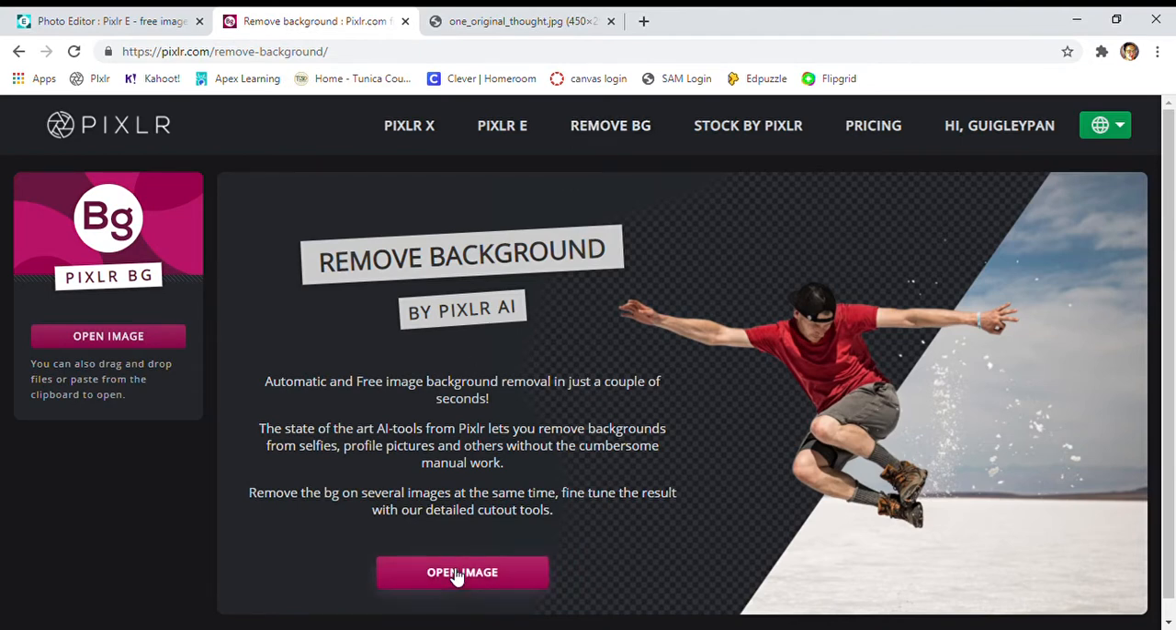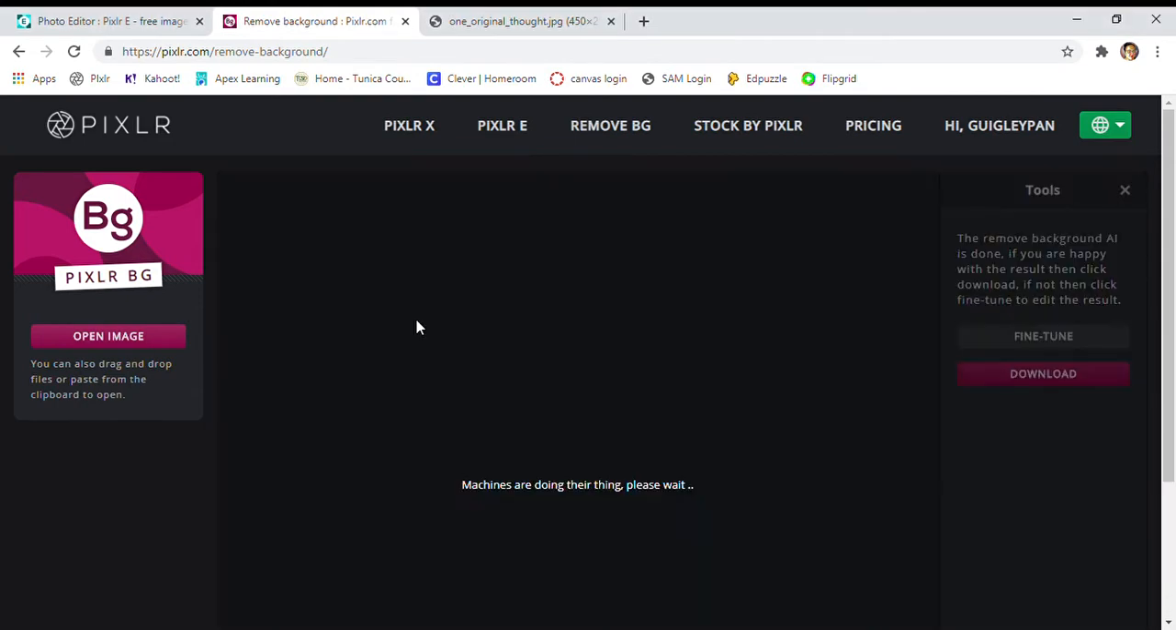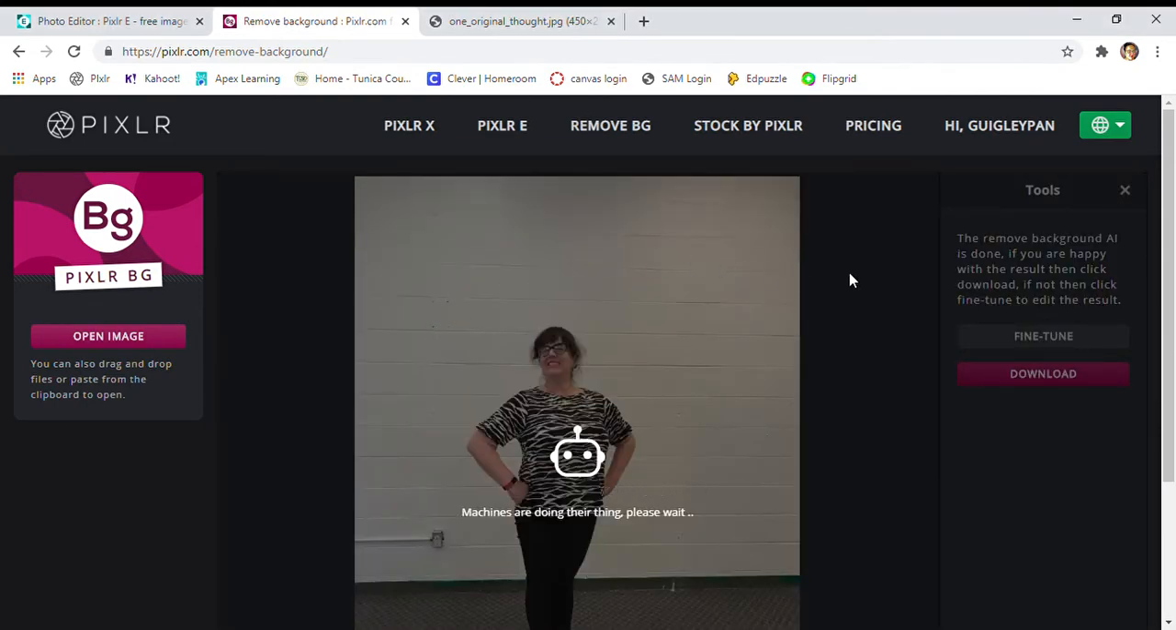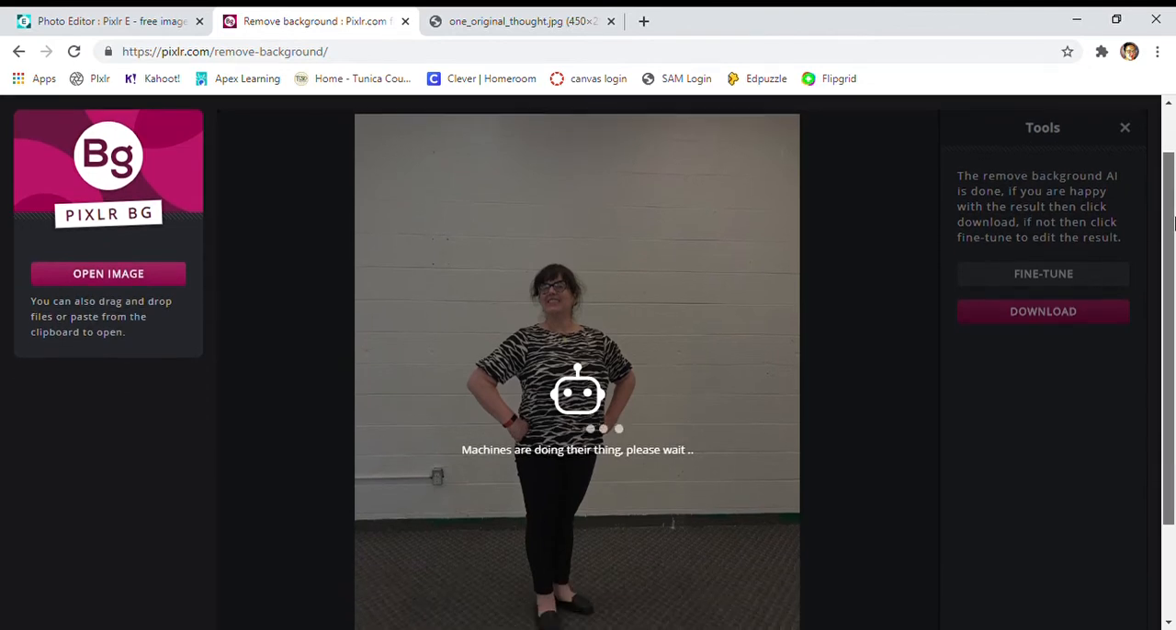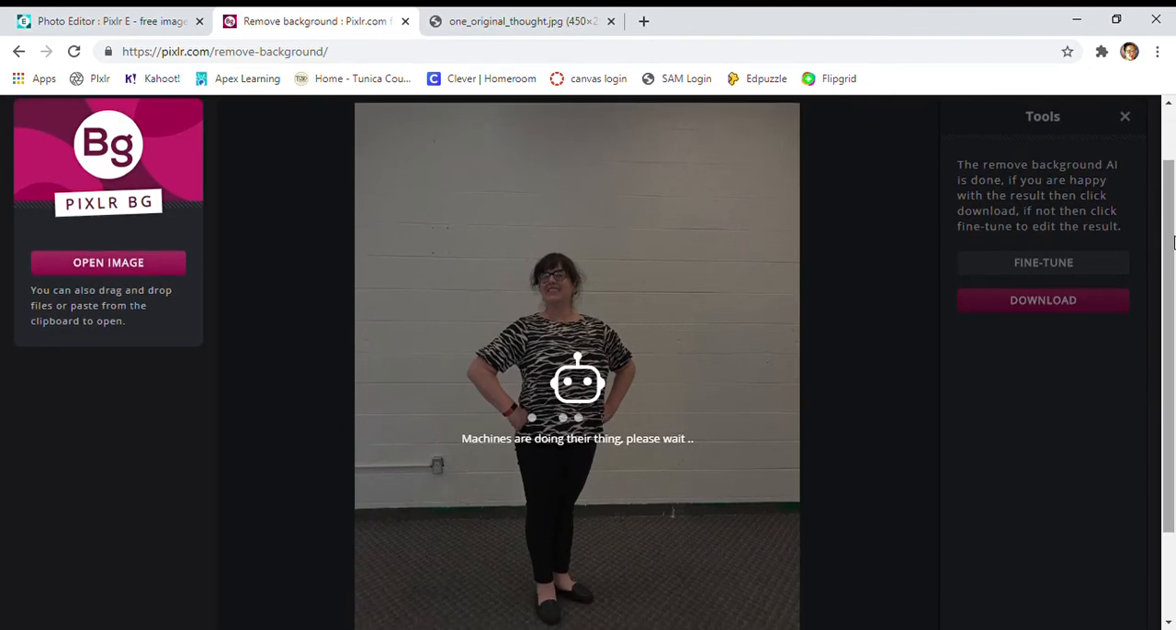I will go to Open Image. I know in PIXLR I downloaded a whole bunch of images of myself, and I tried to do one where I'm surfing. So actually this is kind of silly, so I'll do this one. I'm going to open my image, and it automatically removes the background to the best of the algorithm. Sometimes you have to go in and touch up, and that's okay. And sometimes you're happy with it as it is.